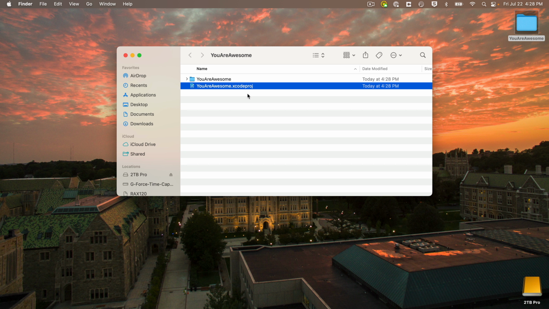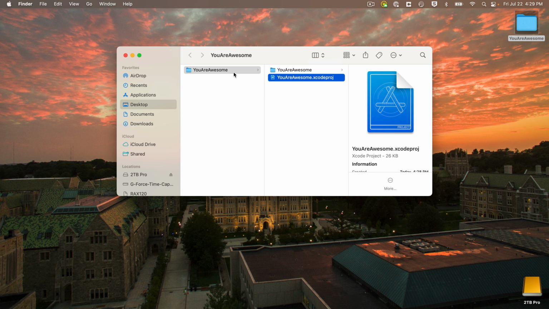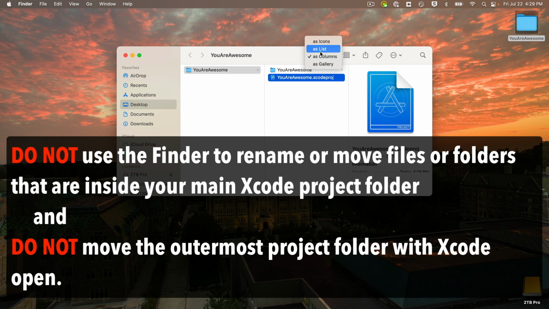Maybe you have your Finder in column format instead of list format, but you see the same thing, a You Are Awesome folder that's got another You Are Awesome folder in it, as well as youareawesome.xcodeproj. So the only file you should need access to is .xcodeproj. Open that to resume work on your project.